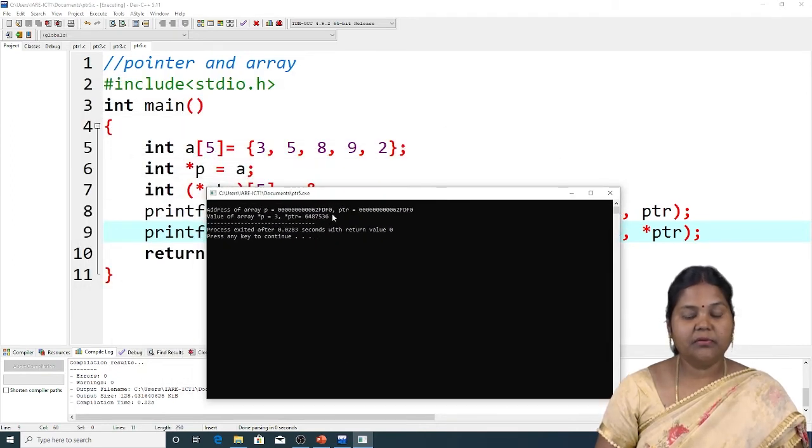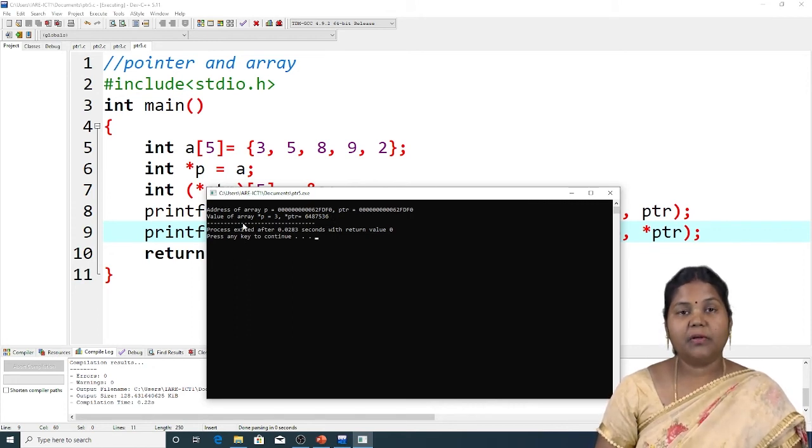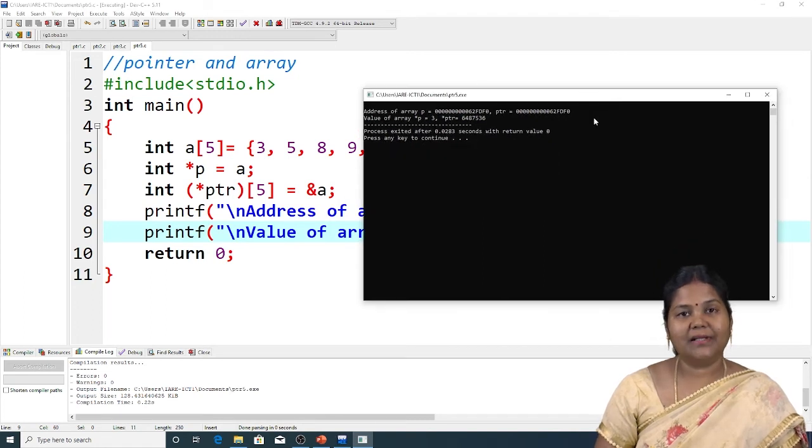Now in the first one, you have seen that both p and ptr contain the same address. But if you are printing the value, you can see that star p gives the starting value, because star p contains the address of the 0th index element, which is nothing but 3 in this example. So you are getting the value at the 0th index, the starting index, which is 3. But can you see over here that star ptr is not giving you a value, it is giving you an address only.